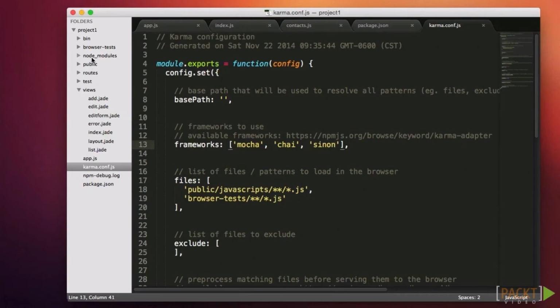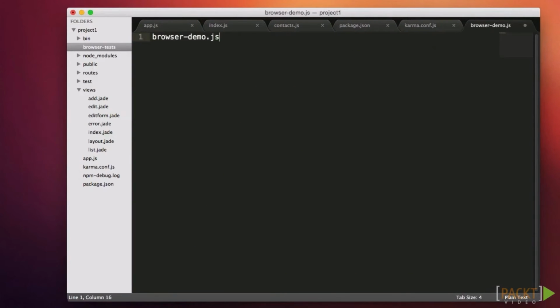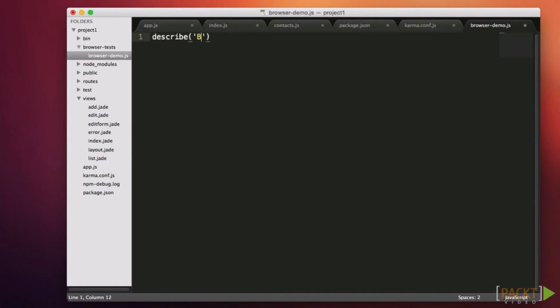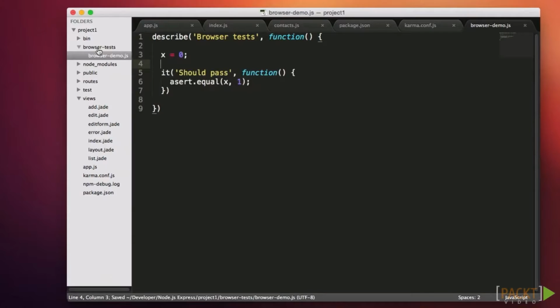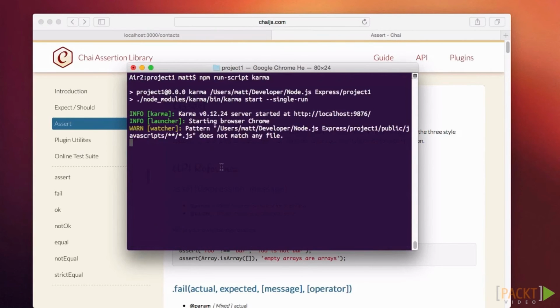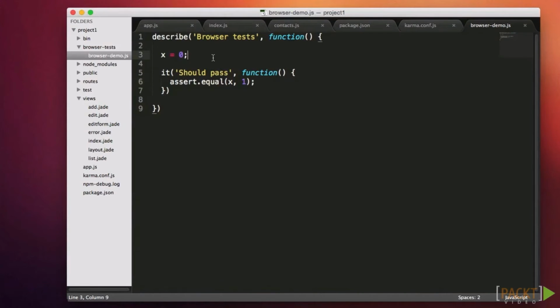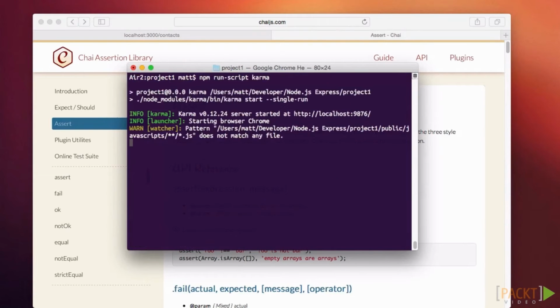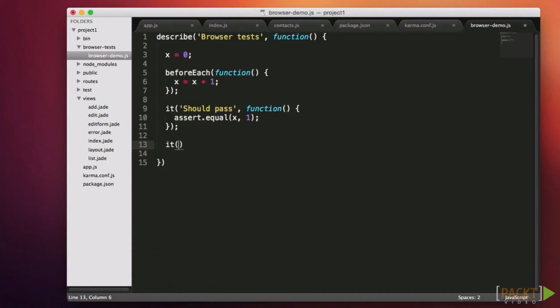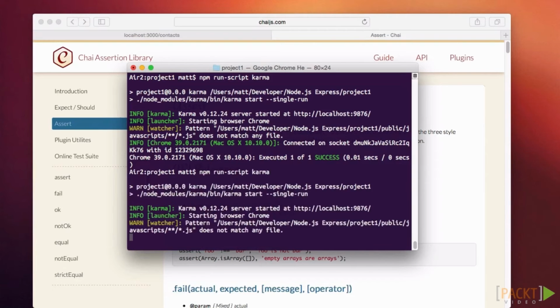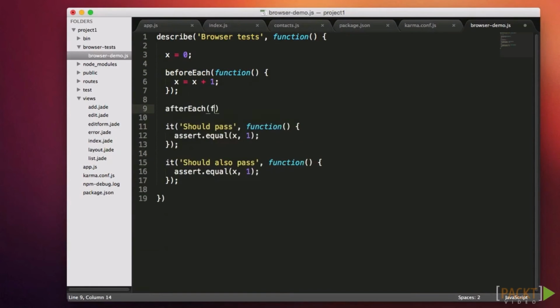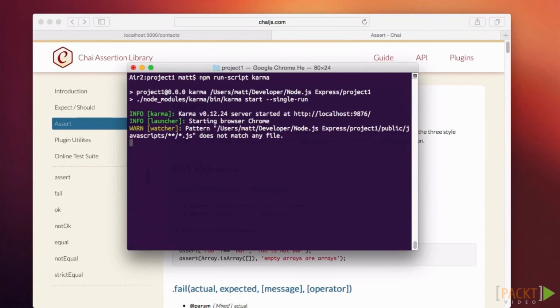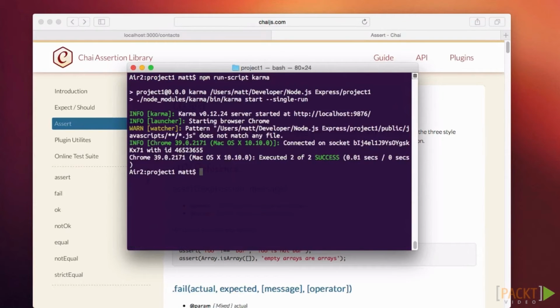Let's walk through the same test we created earlier. We'll describe a test suite, set x equal to 0, use it to make a test, and assert equal x, 1. It should fail. Like before, do beforeEach to increment x, and now our test passes. Create a second test and check if x equals 1. It doesn't. Now set up an afterEach, and set x back to 0. Now we have 2 passing tests.